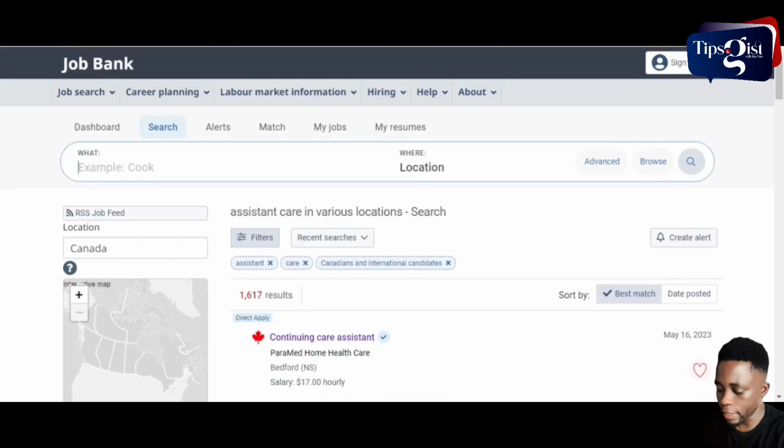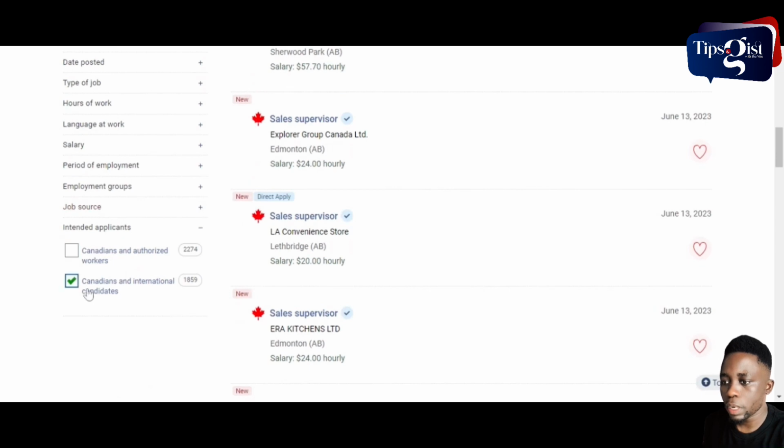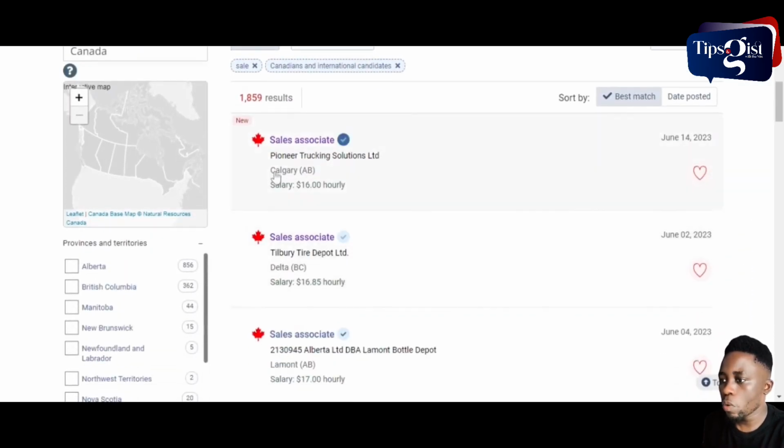Okay, all right, our next job, let's look at sales attendant, sales manager or sales supervisor, sales associate. So there are 1,859 sales jobs. It has been filtered. Okay, the sales associate is just like a sales assistant or attendant, and this was posted 14th of this month. So let's look at it.